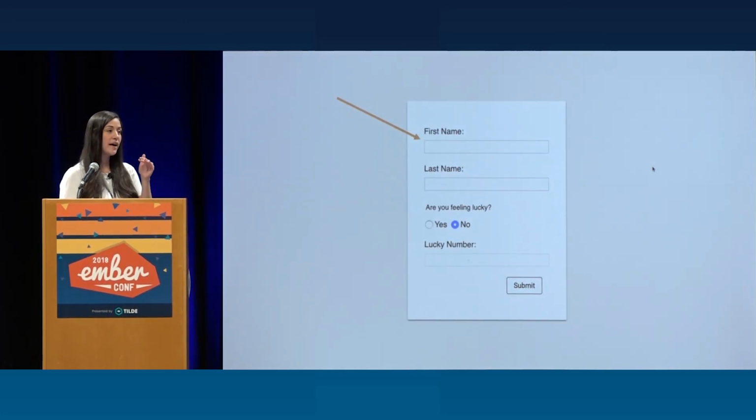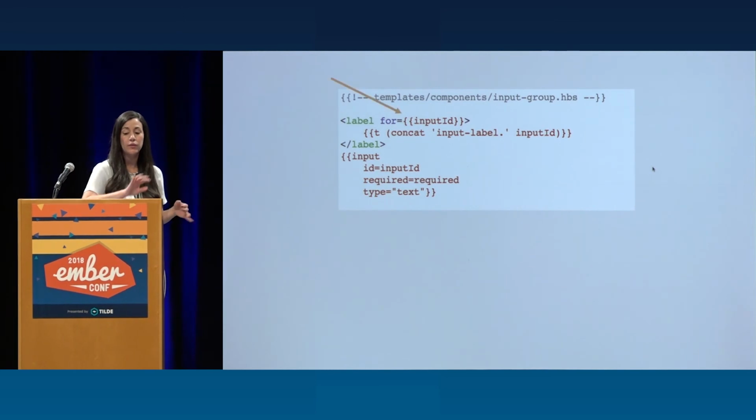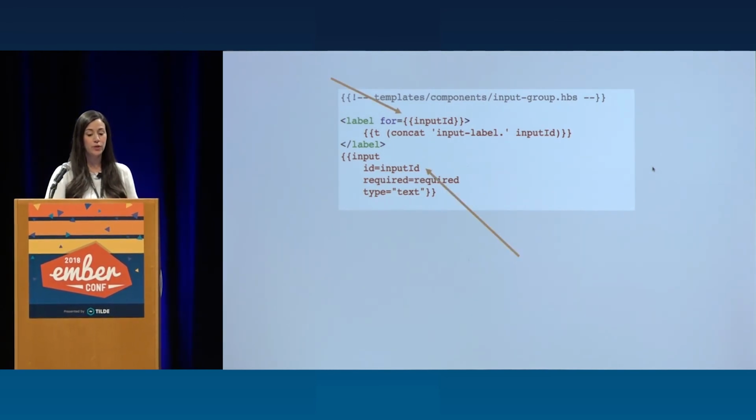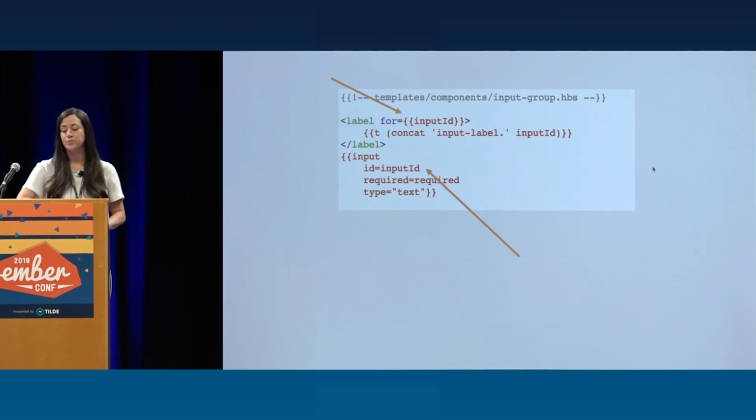We have our label tag, and we have our input field. And then we're using the for attribute in our label tag, which needs to match our ID attribute in our input. And that's how those interpreters can know, OK, this is the label for this input.